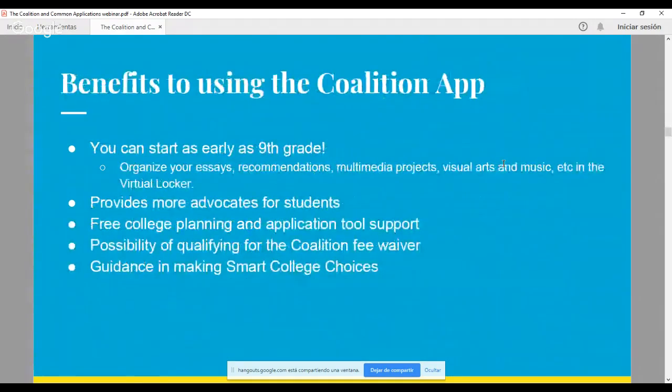So there are many benefits to using the coalition application. The first is that you can start as early as 9th grade. So this means that rather than getting a later start and being stressed to write all of your essays and get all of your documents together on time, you can really be working on this for years. So it means that the application process, which is already stressful, doesn't need to be rushed.